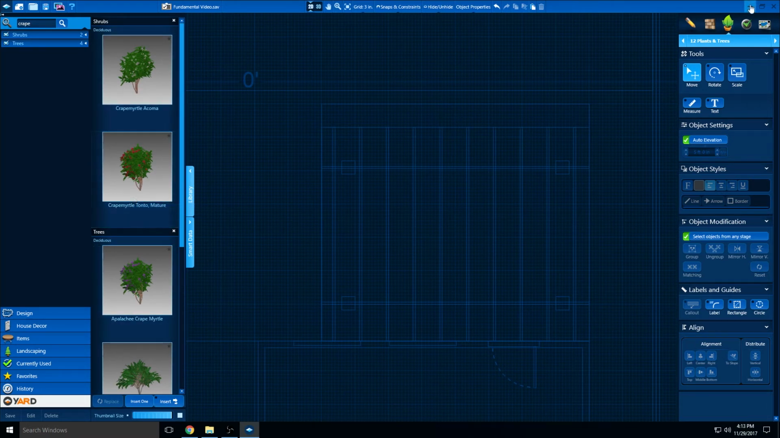Before we insert the crepe myrtle that we choose, I want to make sure that my settings are correct for whether or not I'm going to see a picture of a crepe myrtle as I insert it, or a symbol of a crepe myrtle. It's just going to be a personal preference. In fact, there are a few settings we can look at.